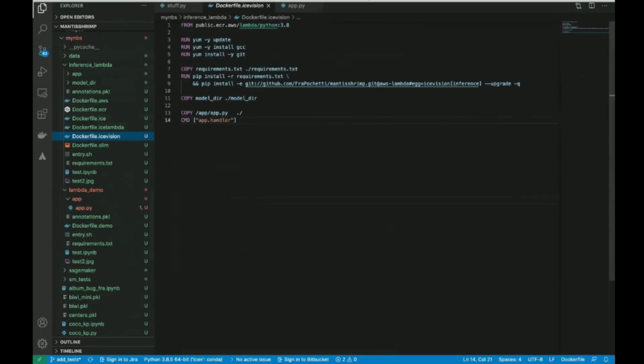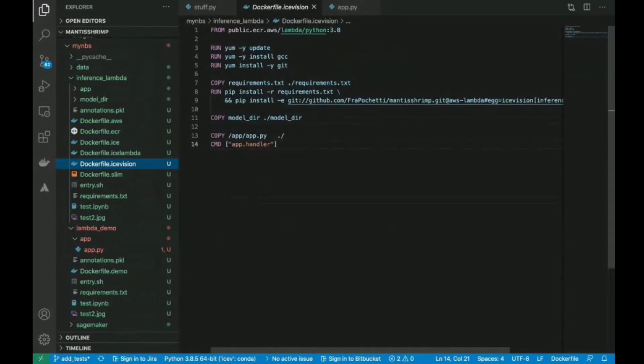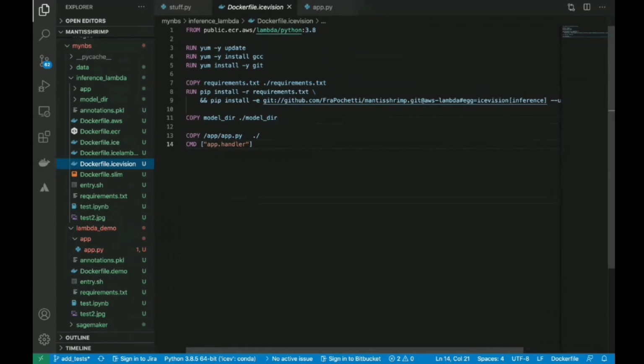Sorry, can you increase your font size? Yeah, that's a good point. Zoom in. Is that okay? A little bit more. It's okay for me. Anyone else here? For me, it's fine. Okay, I'll assume it's fine.